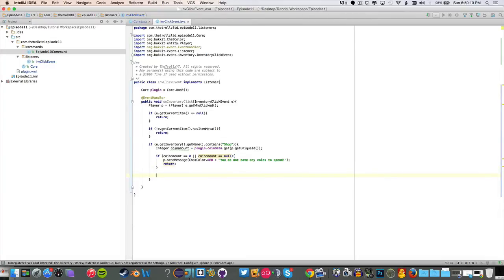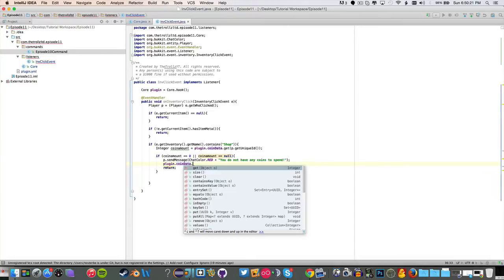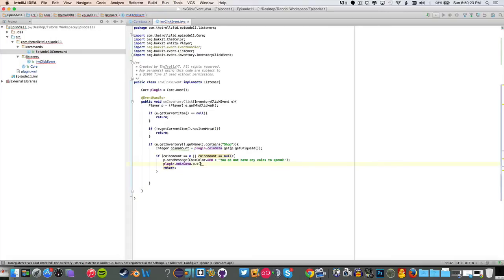Basically, if they don't have any coins, then that happens. But then, if they don't have any coins, we want to say plugin.coinData.put(p.getUniqueId(), 50). So we're going to give them 50 coins if their coin amount is 0. So they get 50 coins.